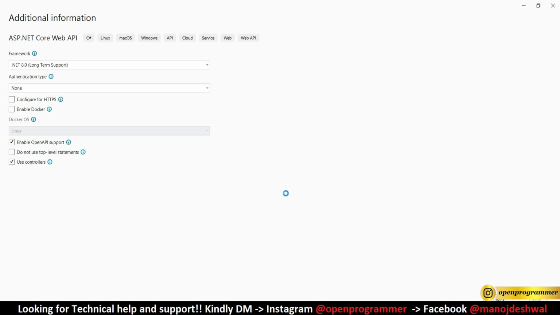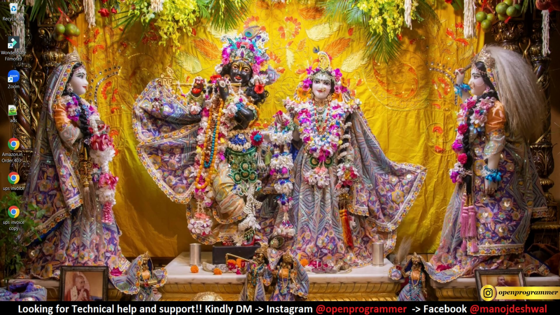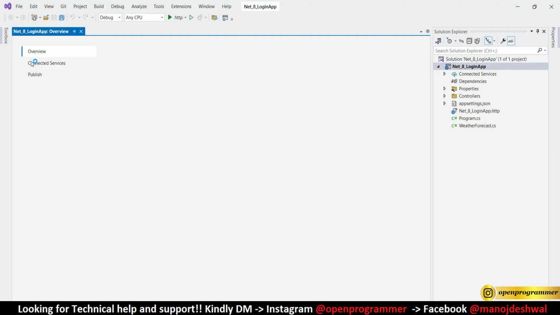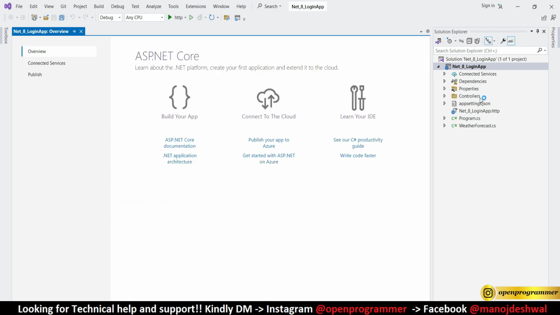Click on create. This will take a moment to create your new project. If you see this small window, it is saying creating projects. It takes some time to create your project setup, all files and folders. Once we get the project, if you see, this is still in loading stage. This is your solution explorer. Here we can see multiple folders like properties, controllers, and some files also like appsettings.json, Program, WeatherForecast.cs. So the project has been loaded now.